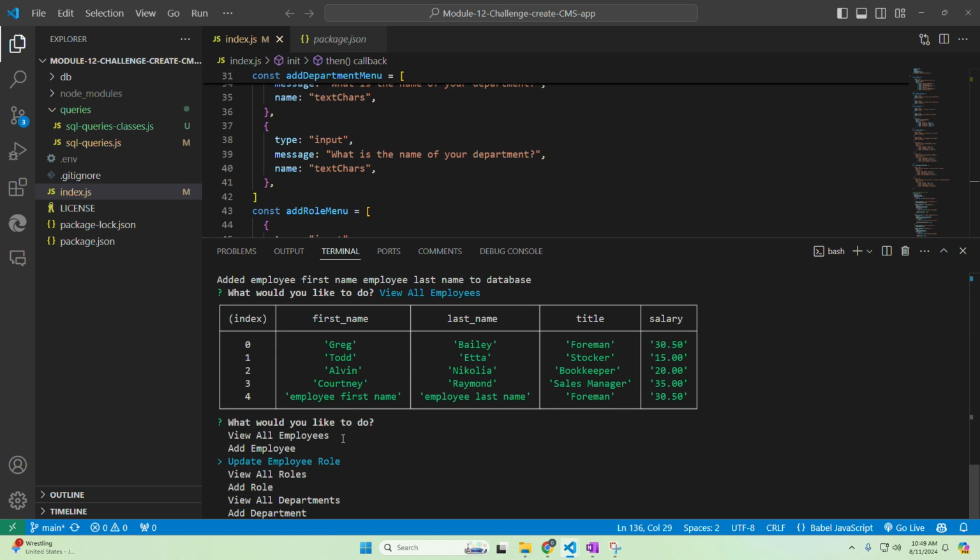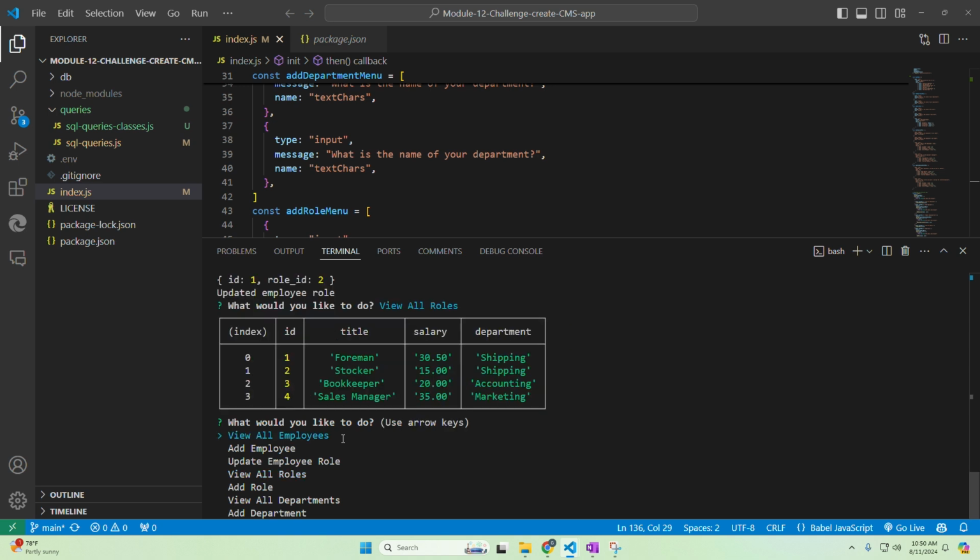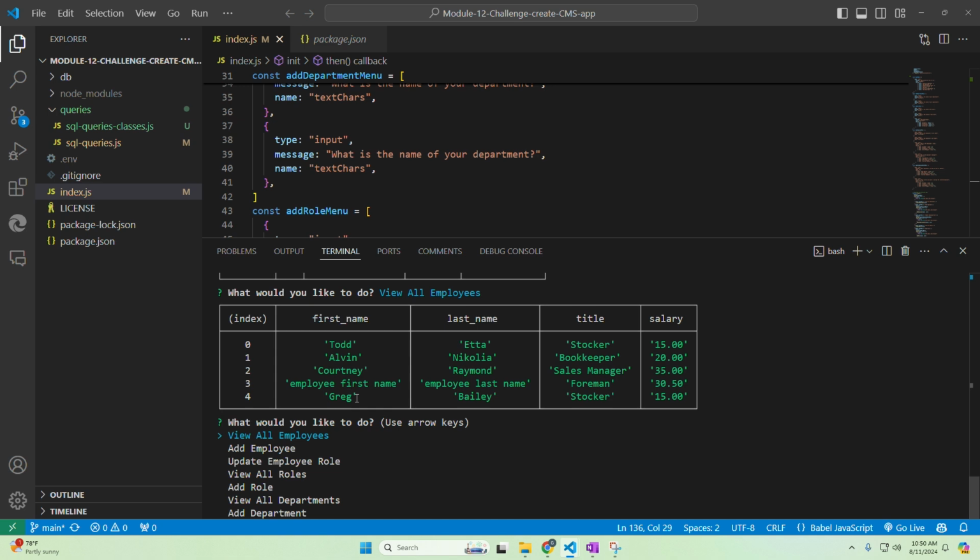You can also update his role, or you can update a role from an employee. So I'm going to update Greg Bailey. He was a foreman. He will now be a stocker. So I'll go here to view all roles, or view all employees. And as you can tell, Greg Bailey is now a stocker.